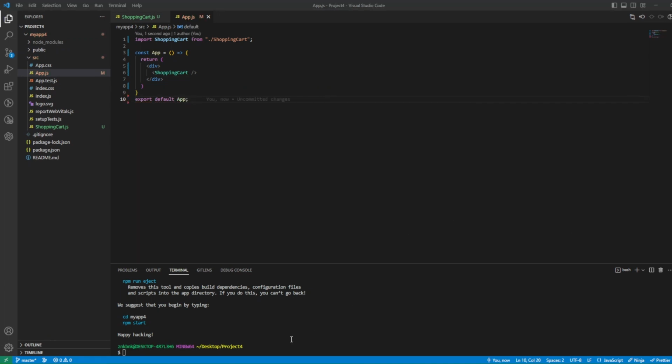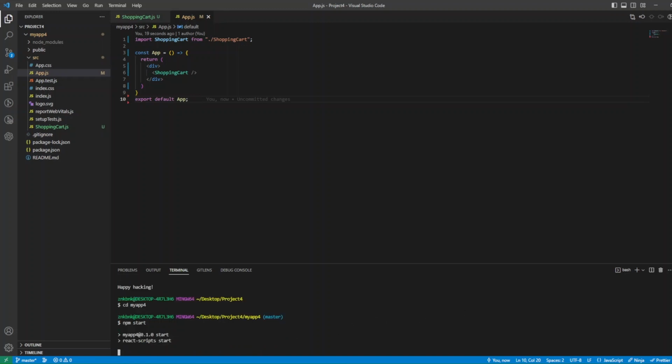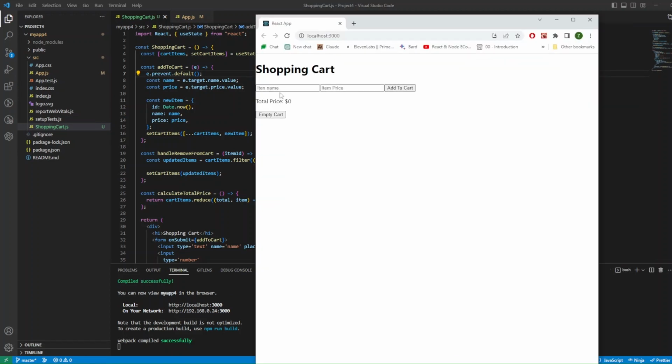Step 9. Test the shopping cart application. Start the development server by running npm start or yarn start in your project's root directory. Open your web browser and visit http://localhost:3000 to see the shopping cart application. Add items to the cart and verify that they are displayed correctly. Remove items from the cart and check that the cart updates accordingly.